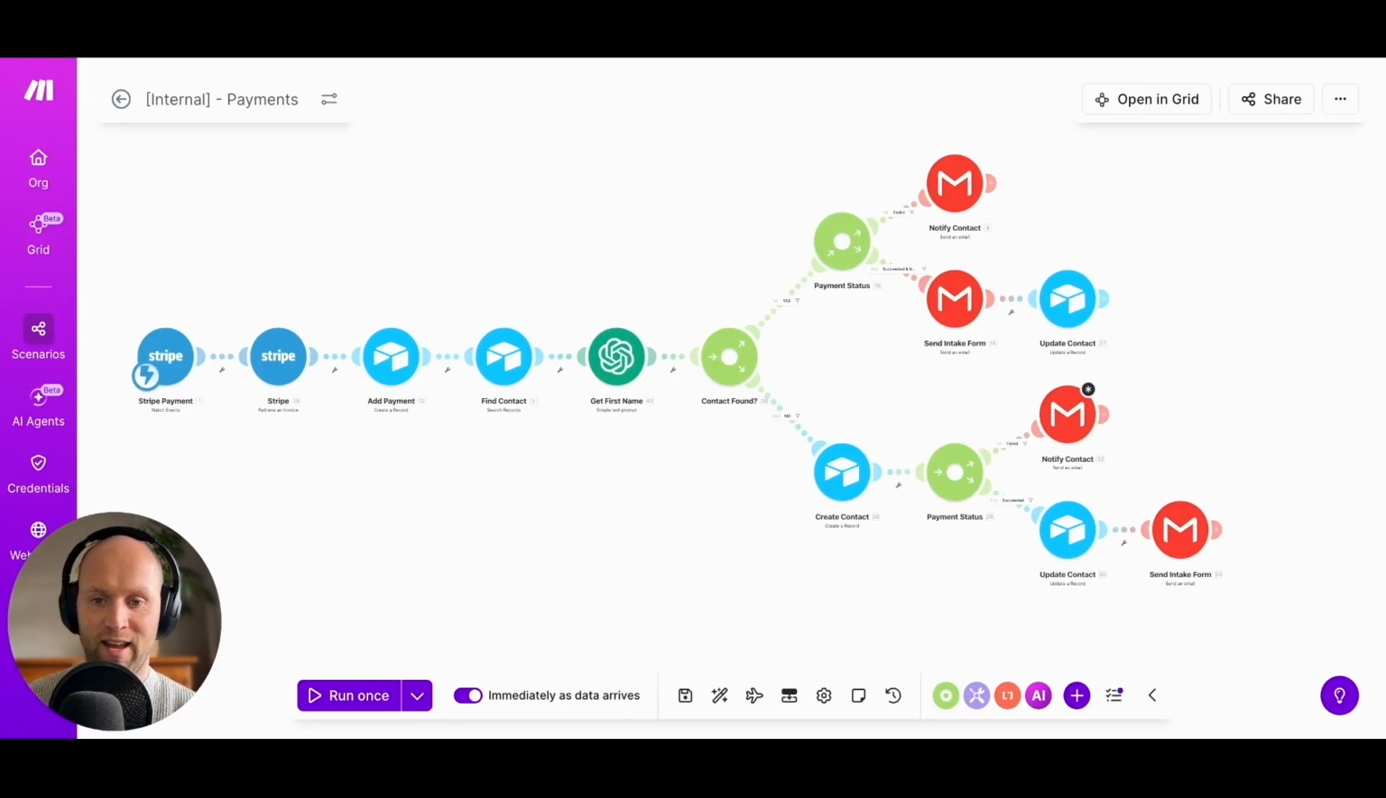And lastly, if they are someone who isn't in the database and it's their first payment successfully, then we send them the right details. We send them the intake information, and we create them a record inside of Airtable. So that covers that use case as well.